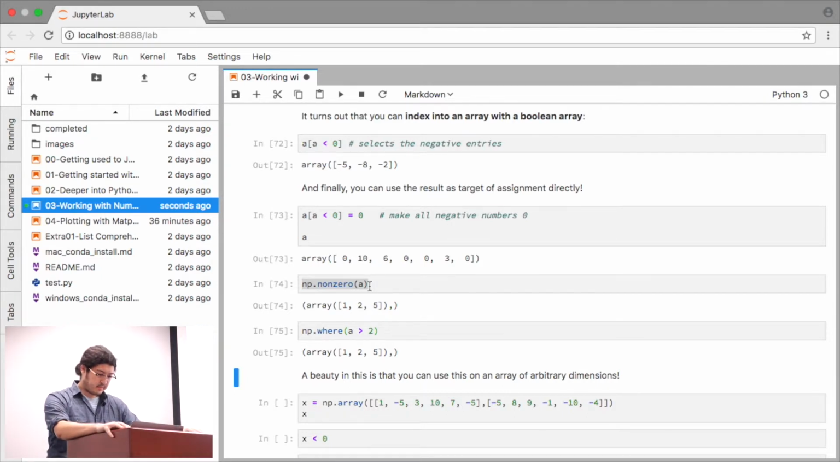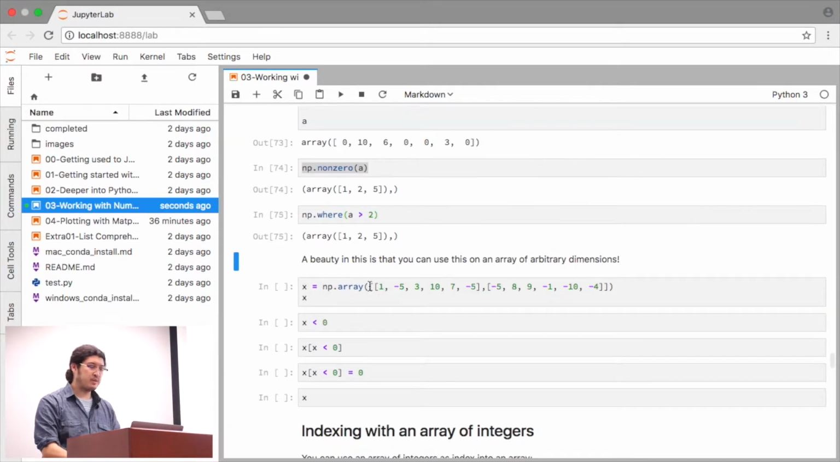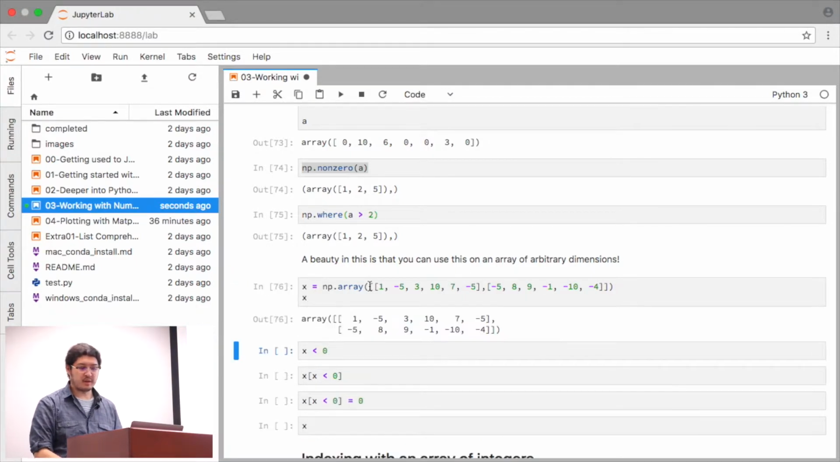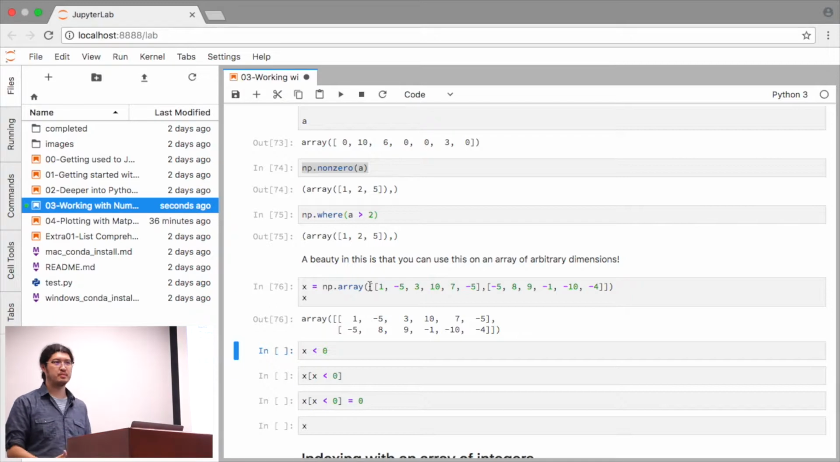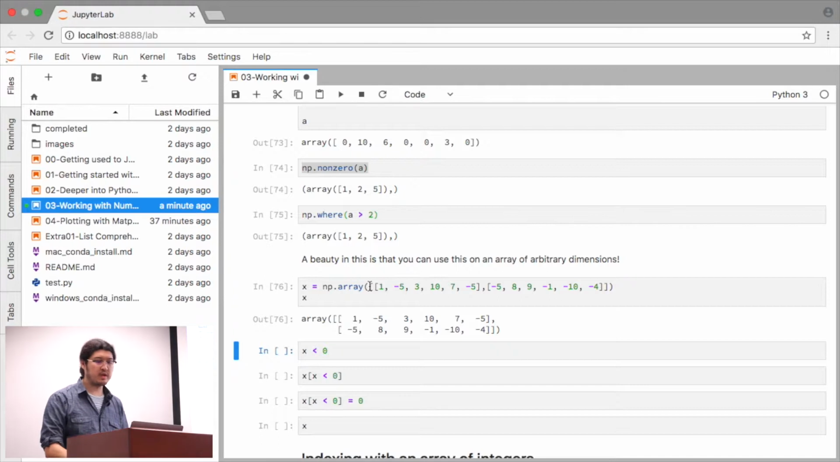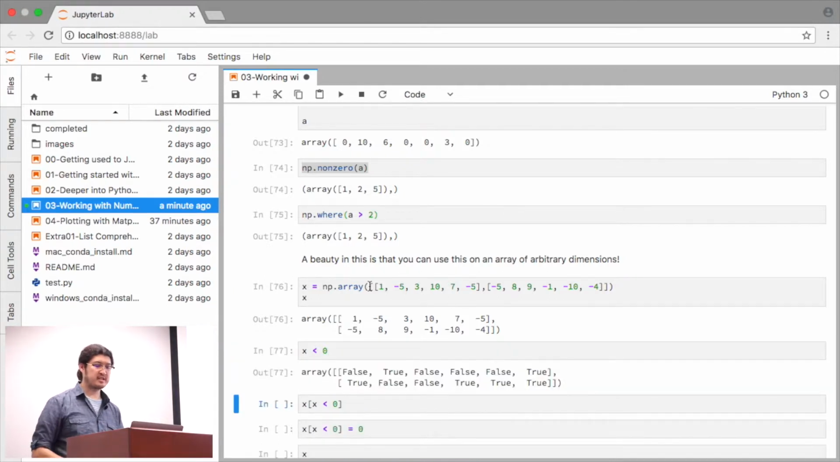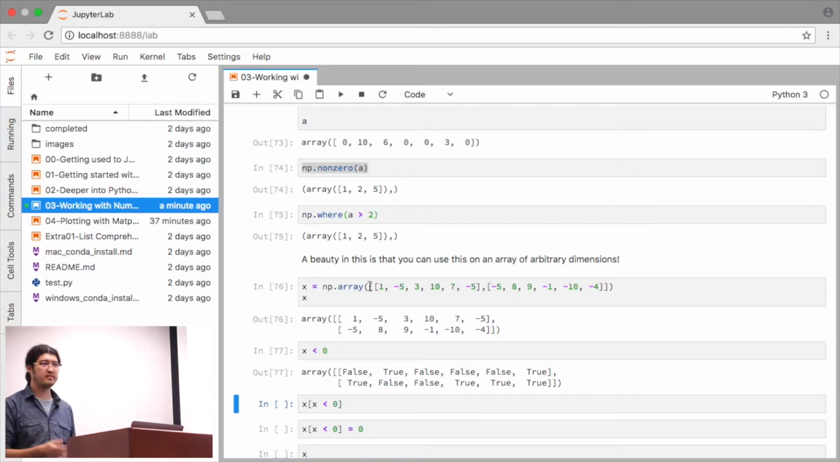And the beauty in this is that you can do this on arbitrary dimensions. It doesn't have to be a 1D array. So say now I come up with a matrix, or a 2D array. Soon I will stop calling these matrices and just call them 2D arrays, because that's a more accurate depiction of what this is. Whether you treat it as a matrix depends on the context, but it's always a 2D array if it has 2 dimensions. Some numbers are positive, some are negative. Here I say x is less than 0, and again it gives you trues and falses.